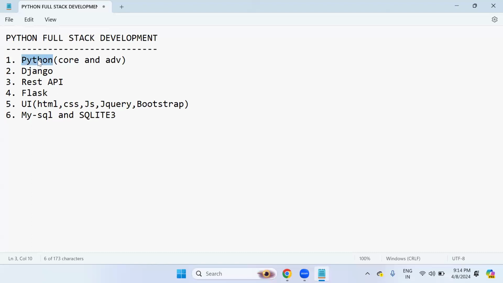First of all, one language is required. Here out of all 6 subjects, you are going to learn only one programming language, that is Python. Rest of them are not at all programming languages. That is for sure, no doubt at all. So you are going to learn one programming language, that is Python. Okay.